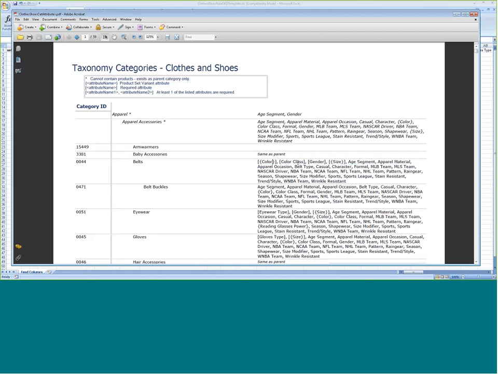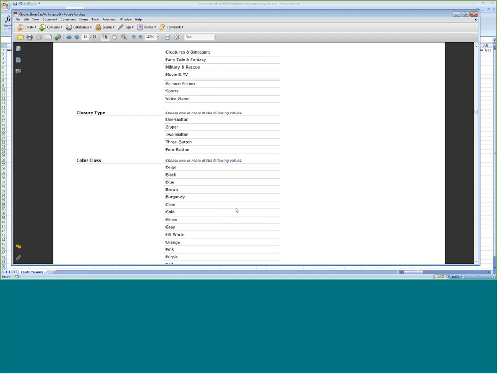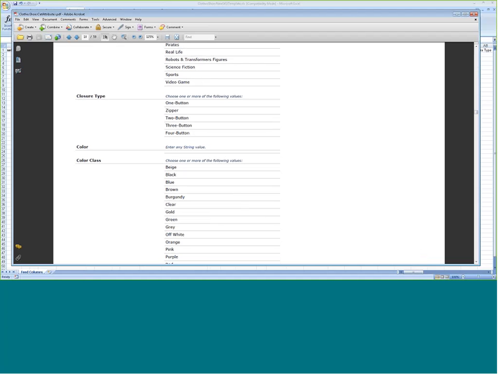So I'm going to look at each one of these attributes to determine what attribute values I am to use. I go down to color and I see, oh, okay, I can enter any string value. I'm going to use mauve or fuchsia or indigo. And then, oh, here's color class. Well, I have to choose one or more of these following values, and I need to separate them by the tilde. So this is the sort of process you have to go through in creating your product.